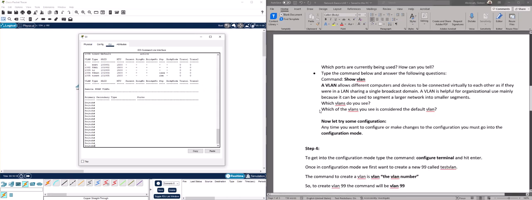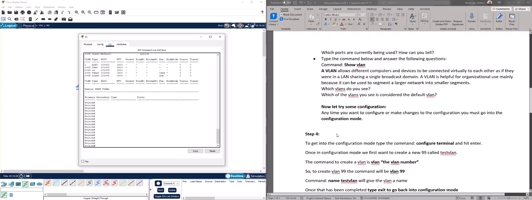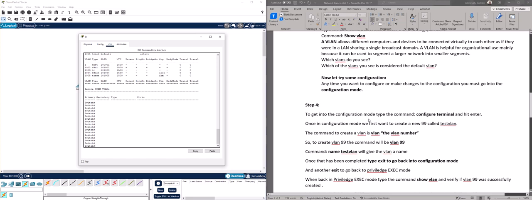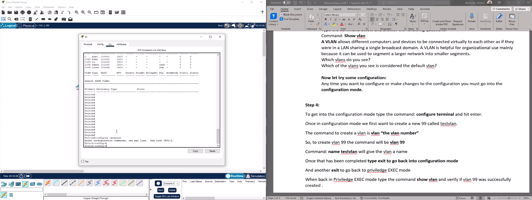Now it says let's try some configuration. Anytime you want to configure or make changes to the configuration, you must go into configuration mode. How do we get into configuration mode? Type the command configure terminal and hit enter. Configure terminal. Once we hit configure terminal, it says enter configuration commands, one per line, and end with Control-Z.